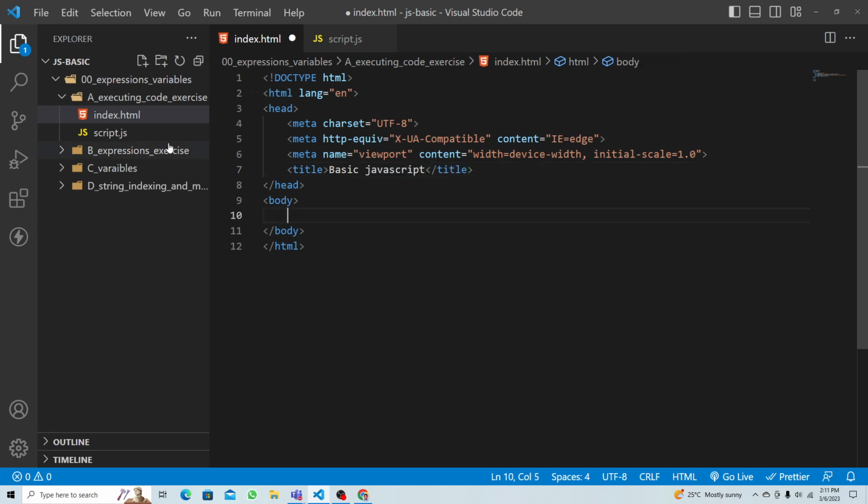Now I have a script. So how are you going to connect your script to the index page? There are two different ways. Either you put here a script tag like this.